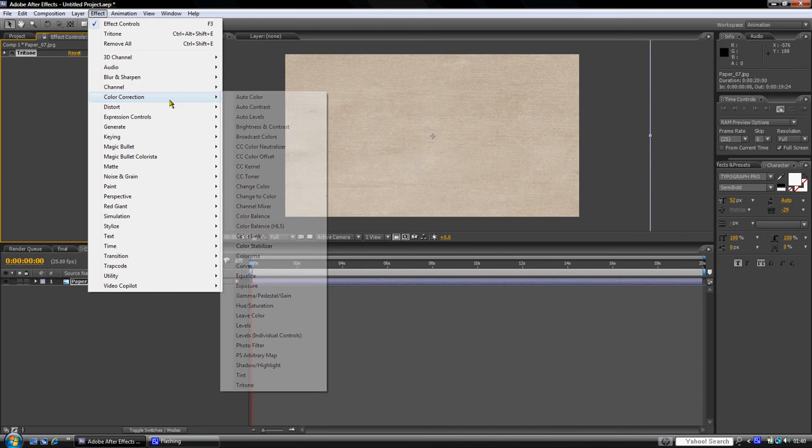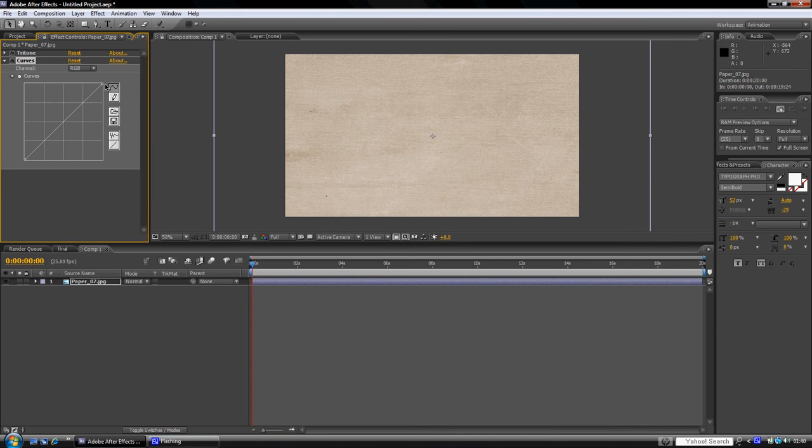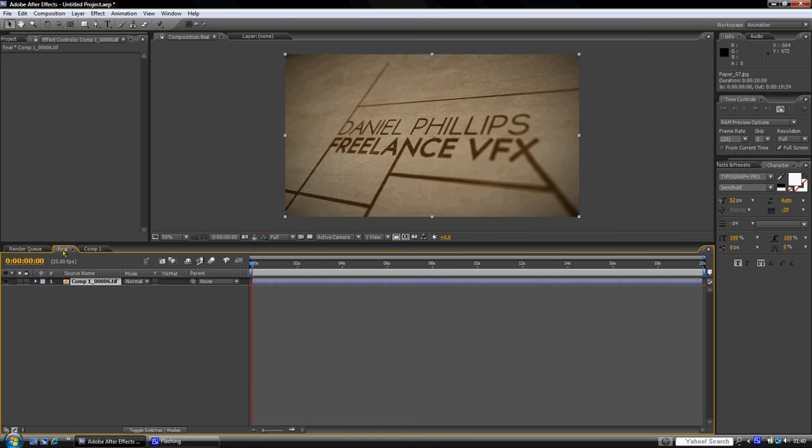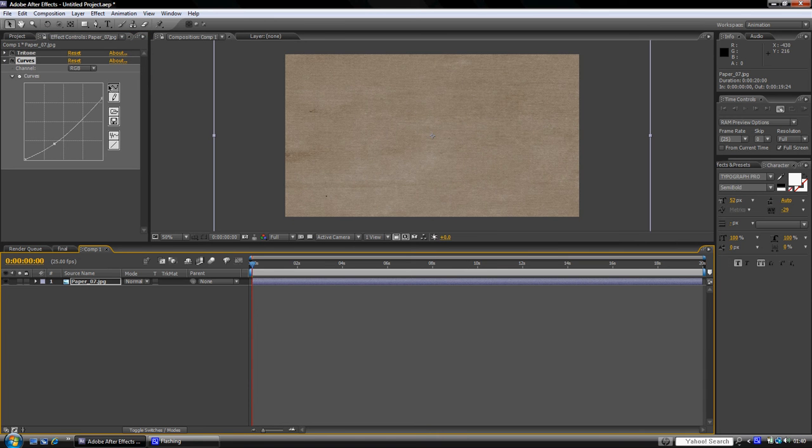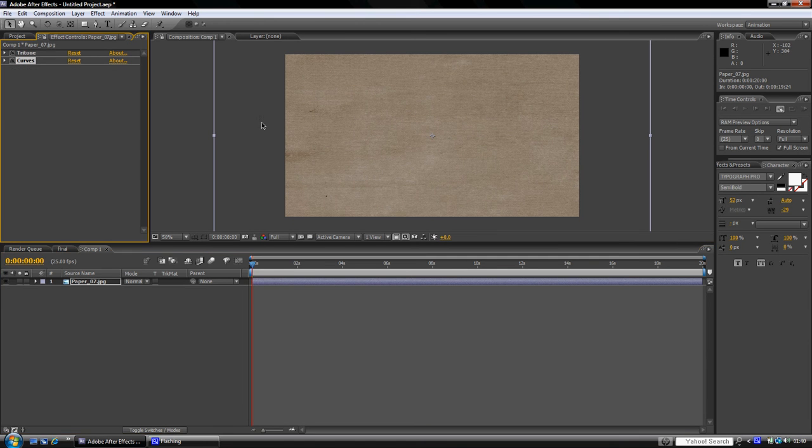And I'm going to go Effect, Color Correction, Curves. And first of all, I'm going to bring the curves all the way down to darken the image out. I'm going to pull this down a bit as well. So now you can see that they are going to start matching now. And that is all we need to do with that for now.